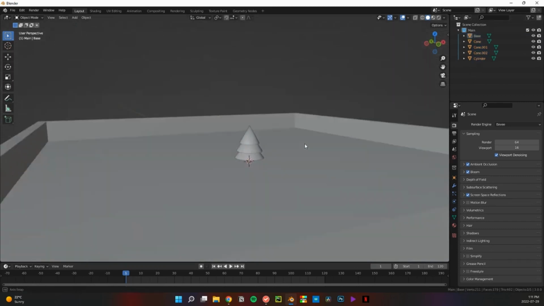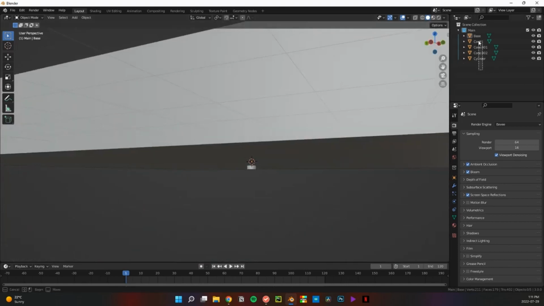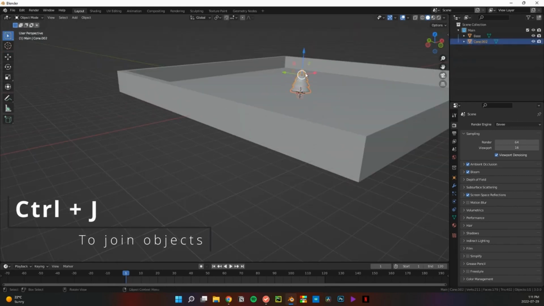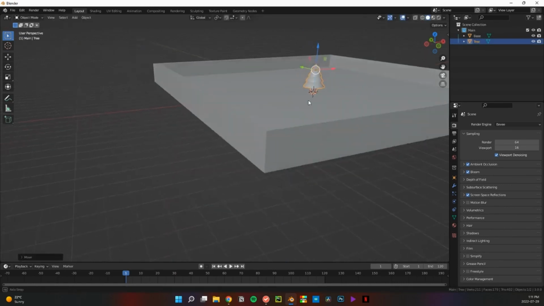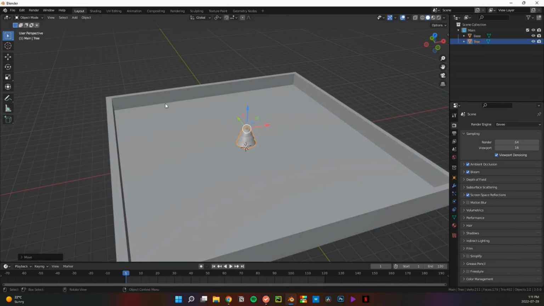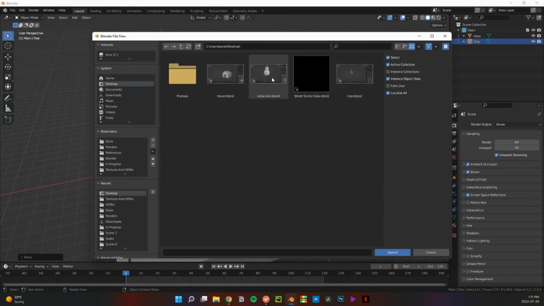And now what I can do is join all of these objects and make them into one singular object to make it easy for me. So I can select all of them, and now I can press Ctrl J to join them. And now as you can see, it's one singular object. And I can name this one tree. And I can bring this up. We can duplicate the tree later, but let's append the other objects now. So let's go to Append again, and we can repeat the same process until we get all of our objects.